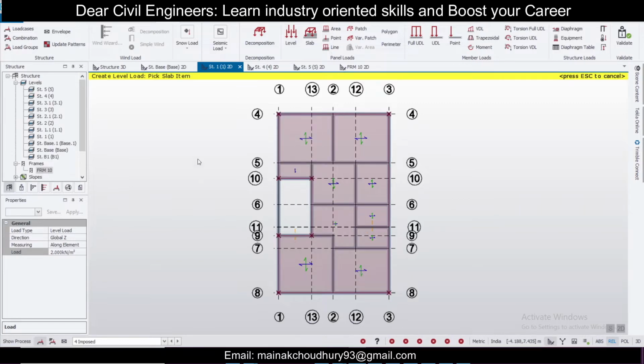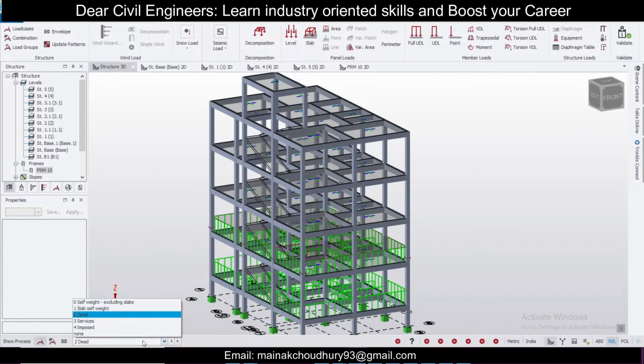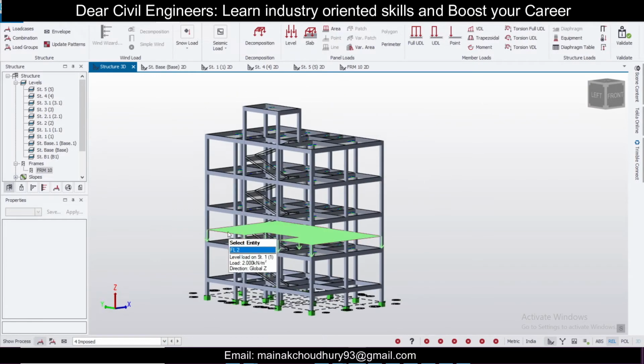So this live load has been applied, and then go to structure, and here you can see this is the dead load, all the wall load and also the floor finish load has been applied, and the imposed load has been applied like this. The imposed load and the dead load can be copied to the next two levels, not the terrace level. So let's copy to the next two levels.